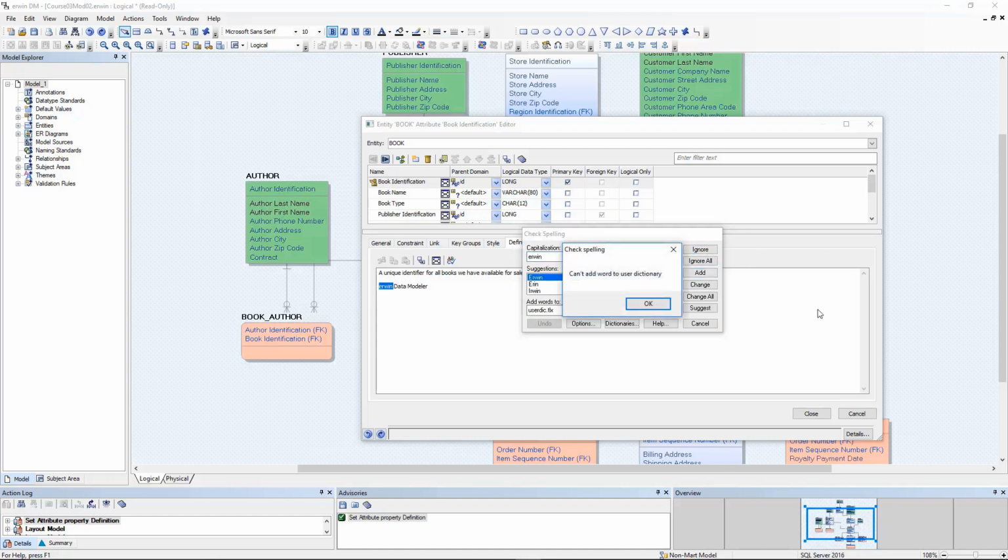Can't add word to user dictionary. The issue here, I'm trying to add words to the user dictionary, userdic.tlx. Drop down a list, and you see there are a total of 4 dictionaries that we could add words to. Well, the dictionaries in this case are in a locked down directory. How can we make it work?